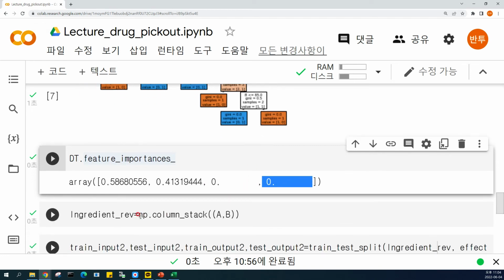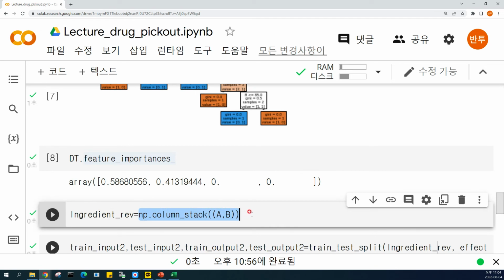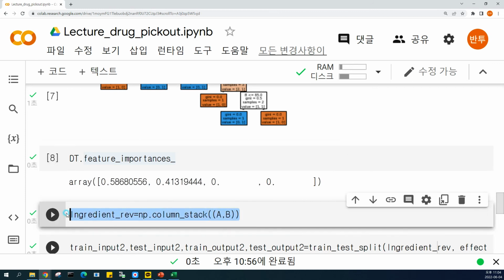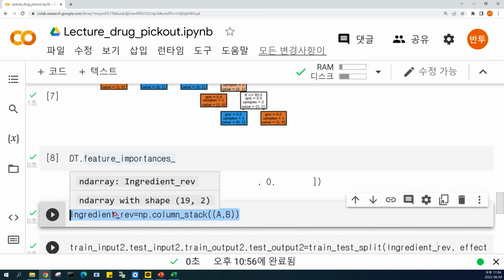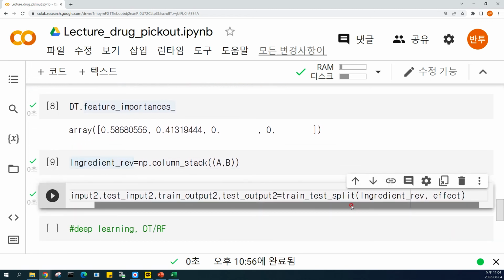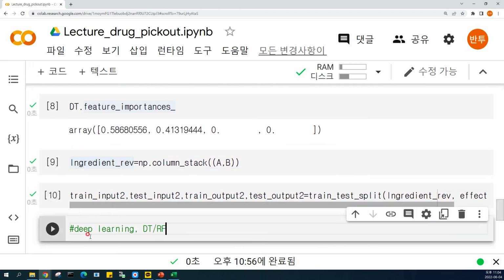So again, you can make the input data again, removing C and D. So using that, it is very compact input data. So you can train test split, and then after that, it's your own choice. You can adopt deep learning or decision tree, random forest, or support vector machine. It's up to you.